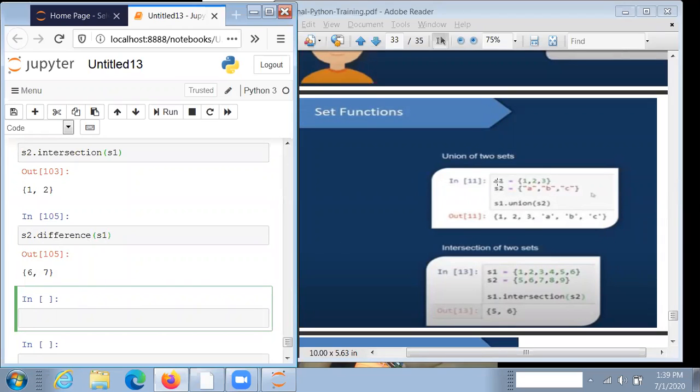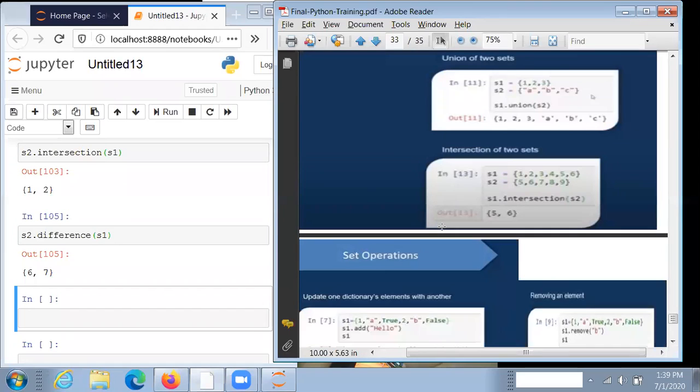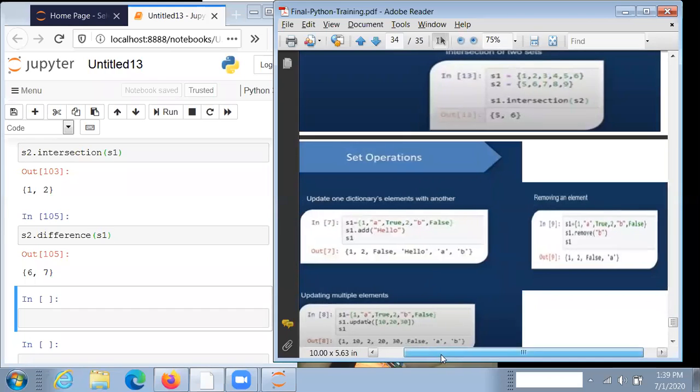So we have performed all the operations related to the set functions. The set data structure is also clear, everyone. Just use the functions of Python. Some of the basic operations related to sets we are going to see.